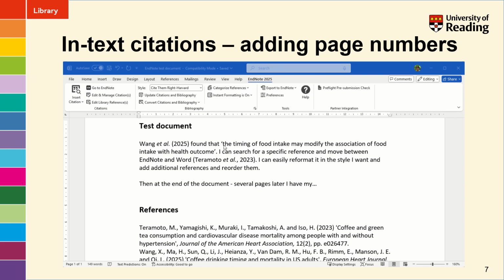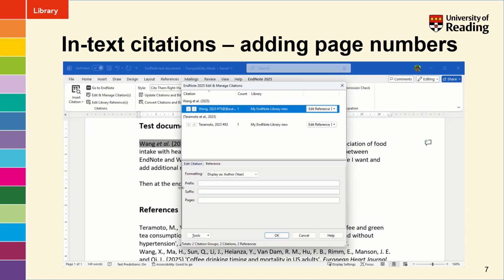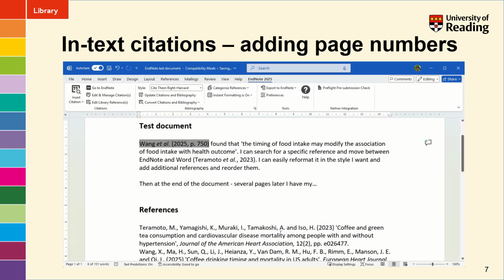If you are using a quote in your document, you need to include the page number that that quote has come from. To do that with EndNote, once again, you need to edit the in-text citation. Go to Edit and Manage Citations on your toolbar, and you've got the option to add page numbers. So this quote was taken from page 750 of my article. Just put the number. If it's a longer quote and it spans more than one page, you put the range in the pages box. Click OK, and the page number has then been added to your reference.